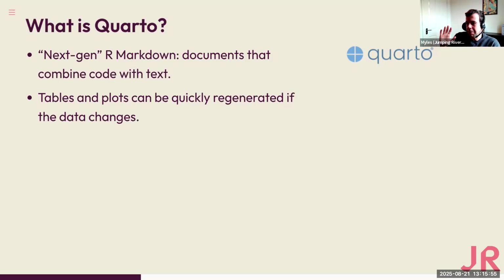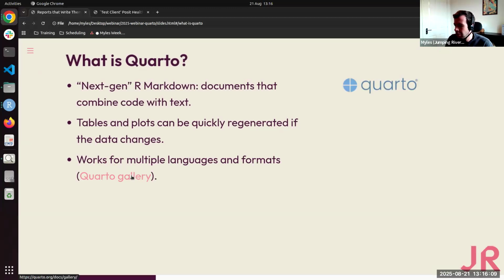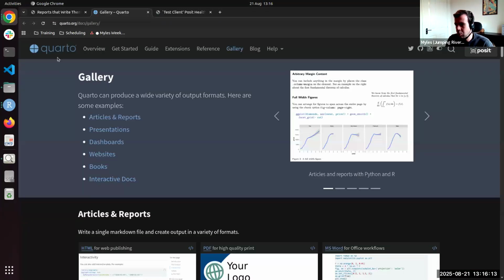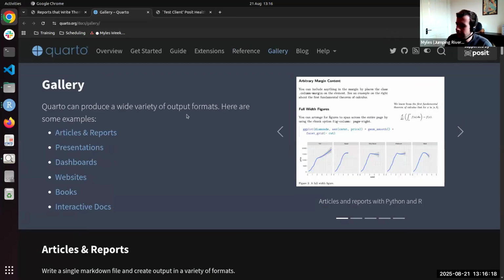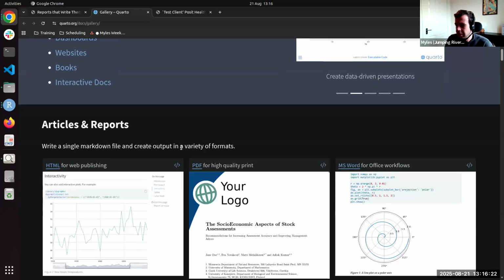So we'll be seeing how to create a basic report during this webinar, and we'll be covering things like inserting tables, inserting plots, and that sort of thing. Like I said before, it works with a number of different languages and output formats. I've included a link to the Quarto gallery here, so you can access this in the Quarto documentation. So that's just quarto.org.